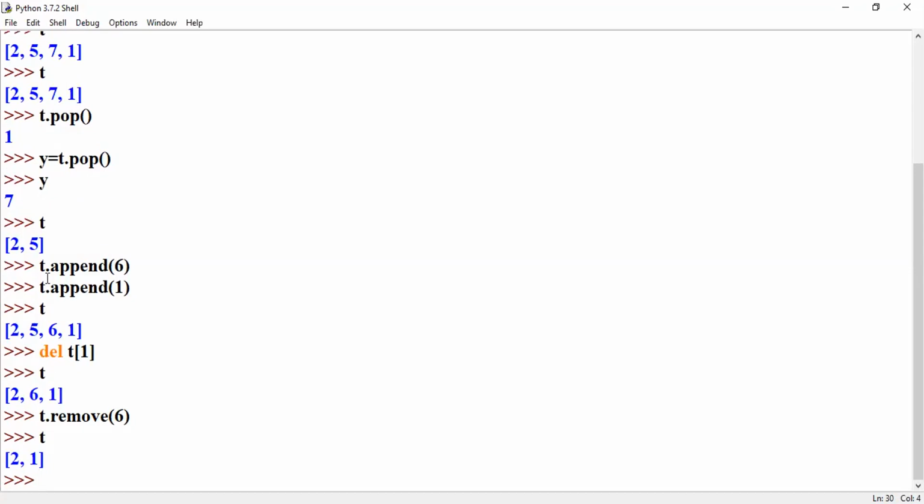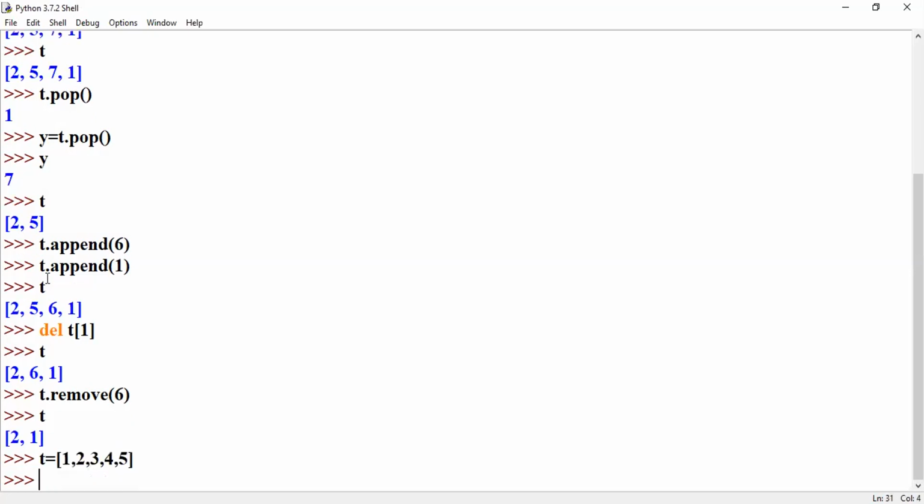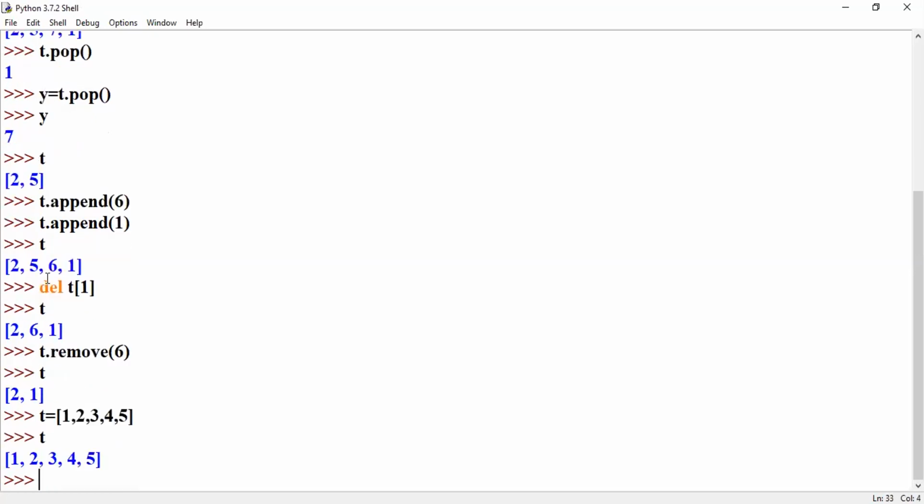Now we can also use the slicing concept to remove more than one element in the list. So let us see how we can do that. So let me create one more list, t is equal to 1, 2, 3, 4, 5. Now t, we have 1, 2, 3, 4, 5.